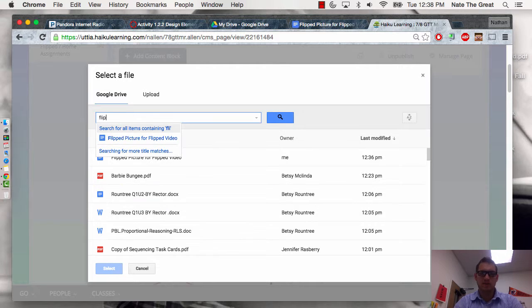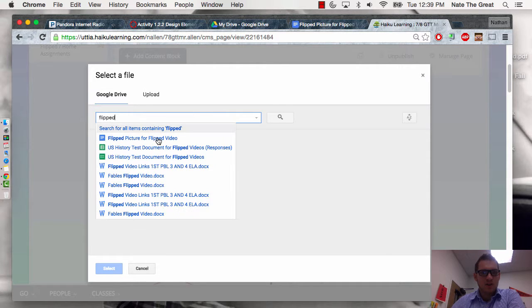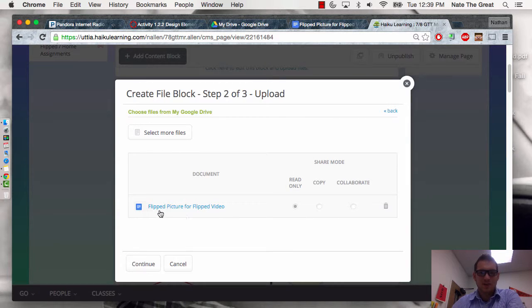So we're going to do flipped. Of course you saw it up already, but this will show you what it looks like when you search something. And then of course with everything else, it doesn't always show up. So we have flipped picture for flip video.